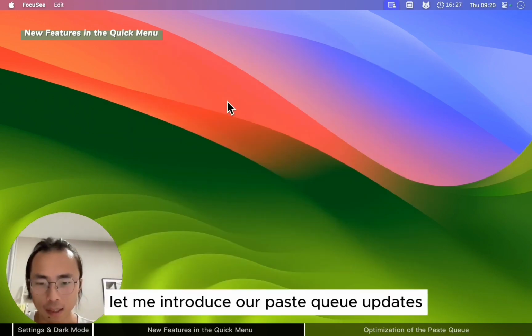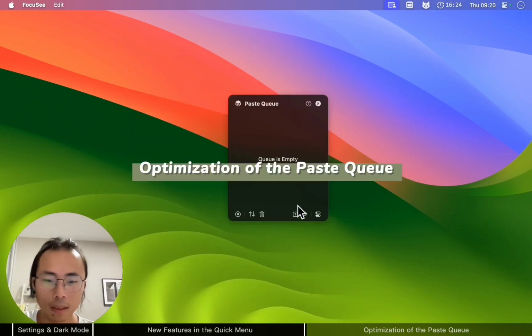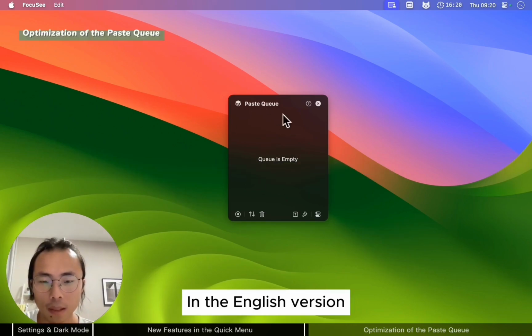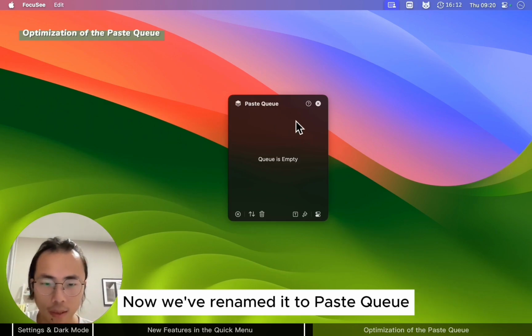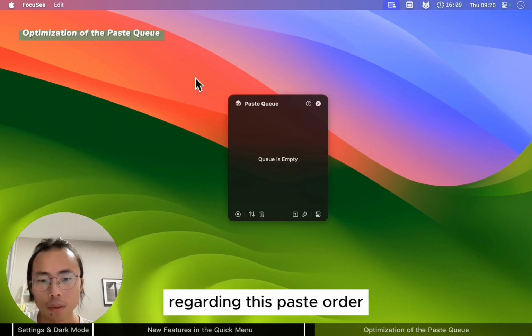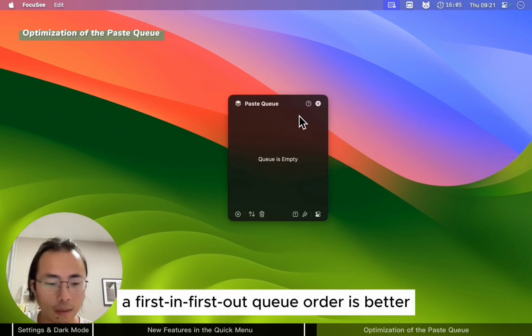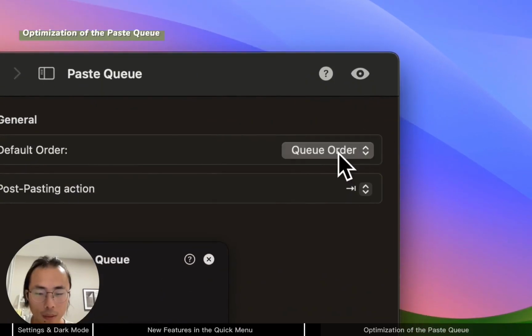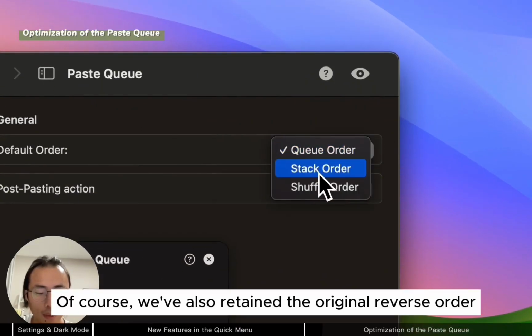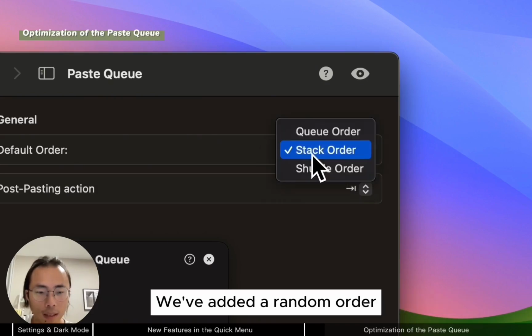Next, let me introduce our paste queue updates. In the English version, we've renamed what was originally called paste stack. Now we've renamed it to paste queue. Because in all our user surveys, regarding this paste order, people still think a first in first out queue order is better. Of course, we've also retained the original reverse order, and we can modify this in the settings.